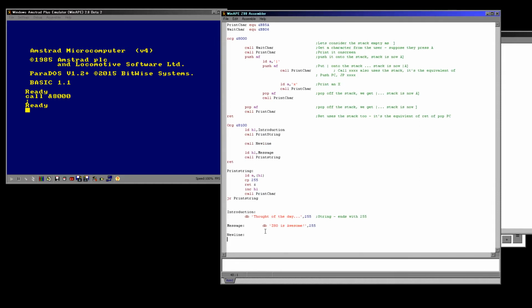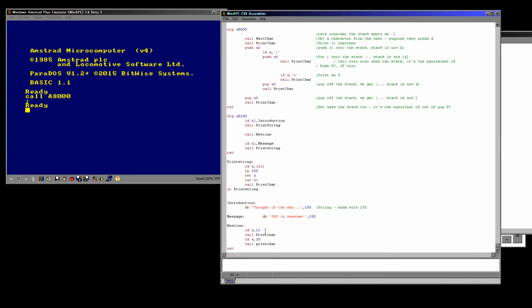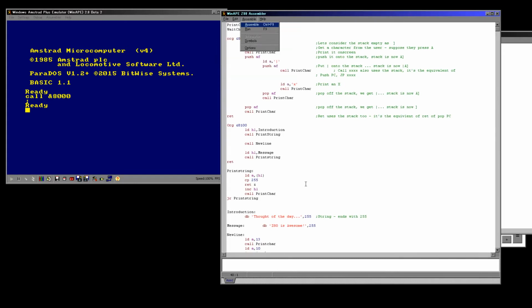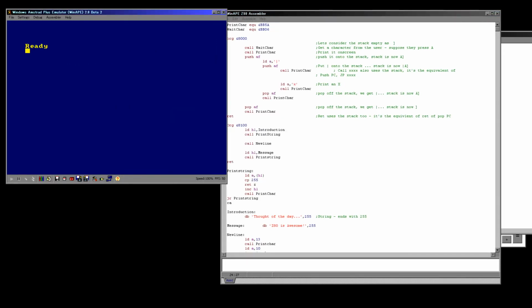So new line is going to be very simple. All we do is load A, 13, and then we do call print char, and then we do load A, 10, and then we call print char, and then return. And as I said before, I will just show you, because we're calling and then immediately returning, we can just do that, and that's the same thing. Saves a little bit of memory, saves a little bit of speed. So there we go. Sorry about that, I just had a strange pause in my software there.